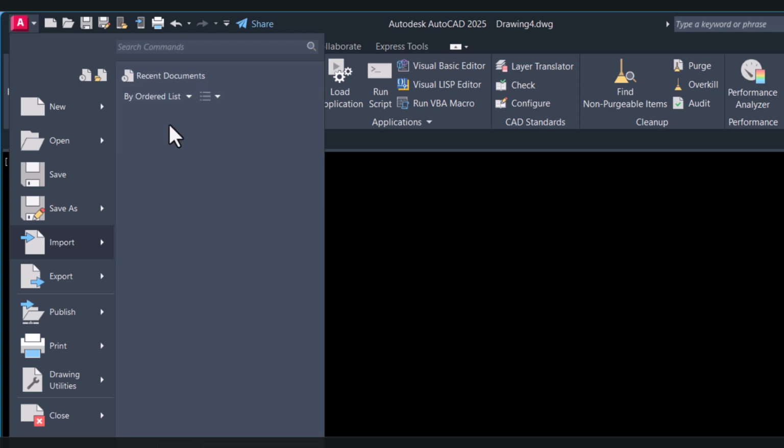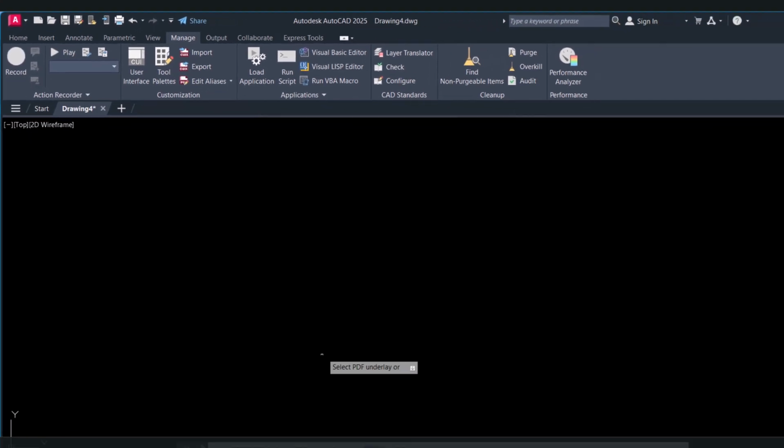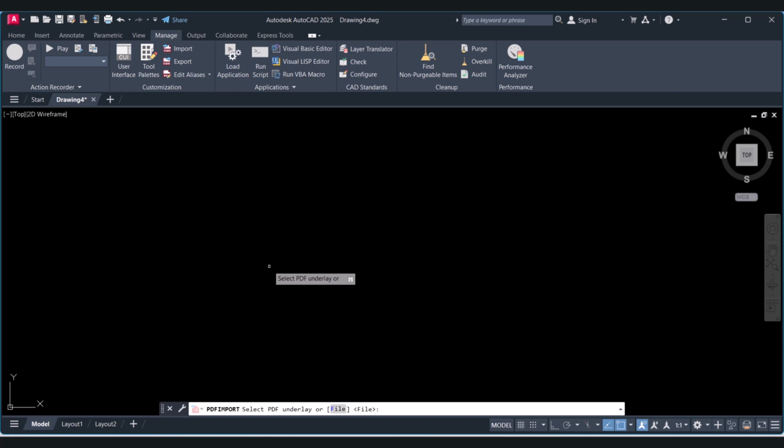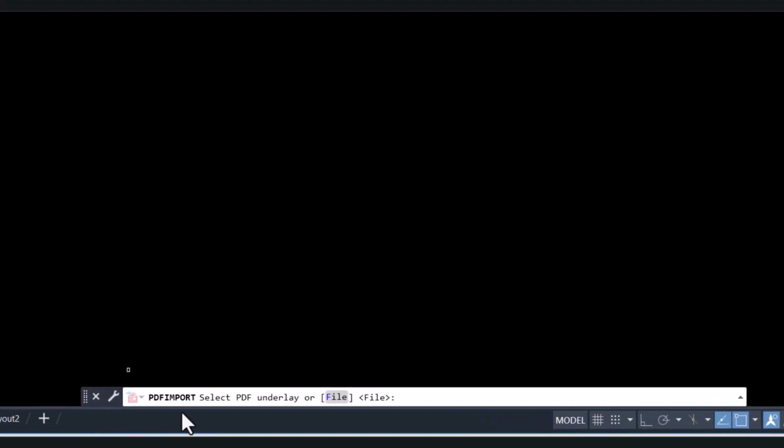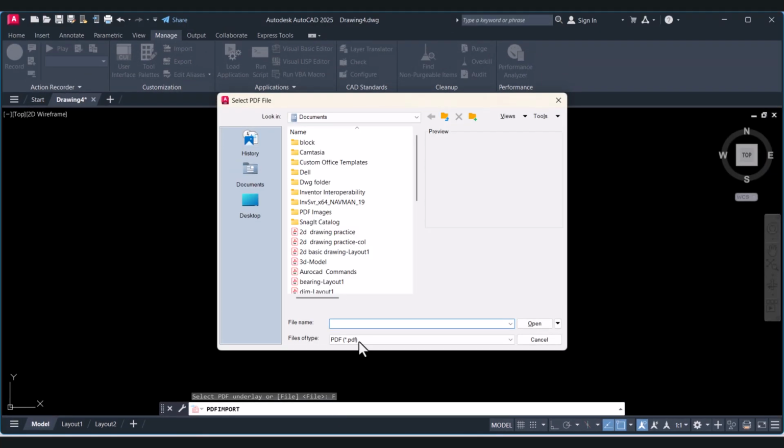Once you click on PDF, it is asking to select PDF underlay or file. So what we have to do here is click on File and select your PDF. I have this PDF drawing which I showed you earlier. I will click Open.